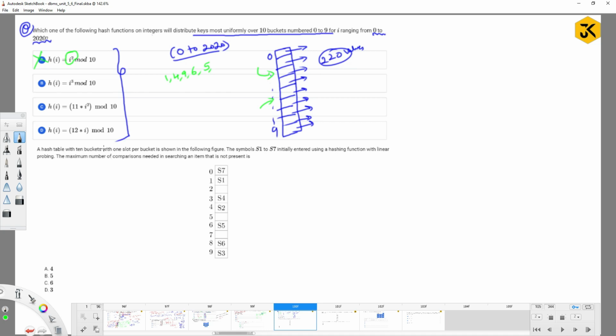If you clearly observe, this particular one is also going to be invalid. Why? If you perform i square into 11, what will happen? Again you are going to get the same data only, right? So again you are going to avoid 3 and 7. So option C can be eliminated, right?